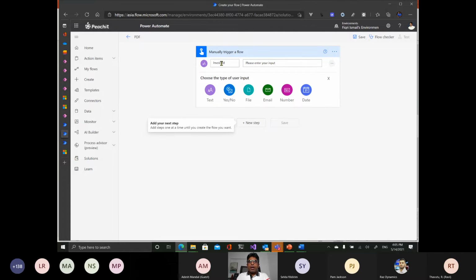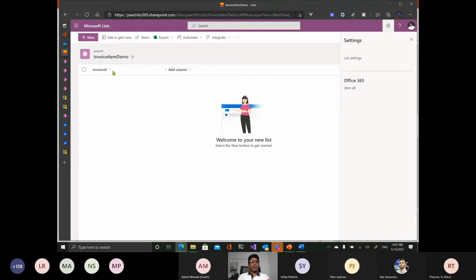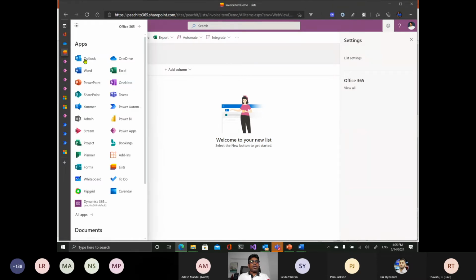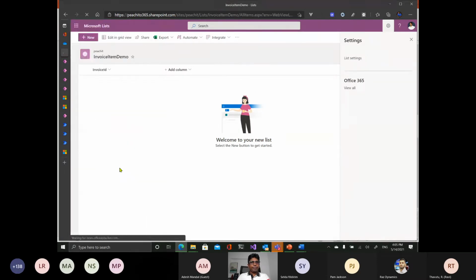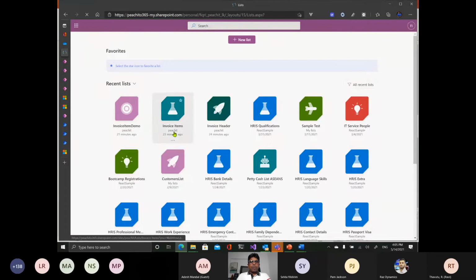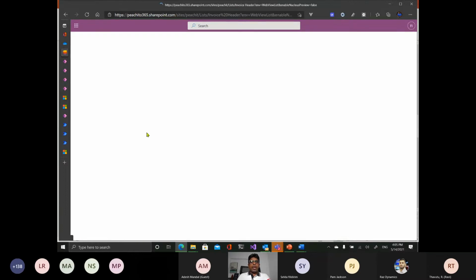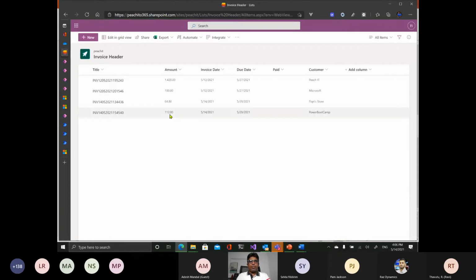Next step will be depending on this invoice ID, we need to pick up these data. First will be from my list this invoice header, because the invoice header will be the first item I have to pick up. Imagine this item, I'll pick up this invoice item depending on this one, because when you create items, I have saved this item. I will show you in the Power Apps.